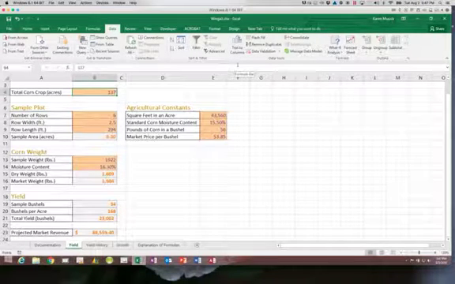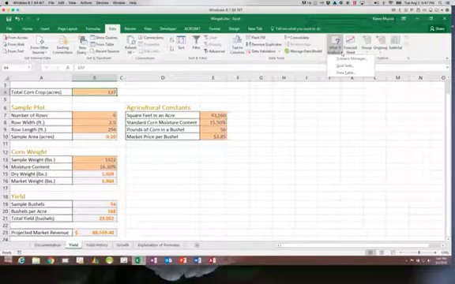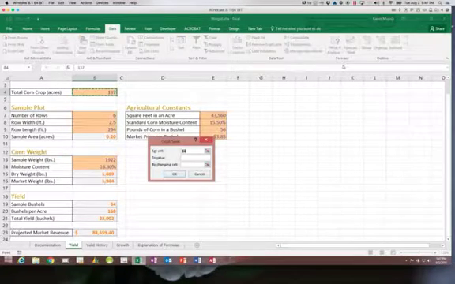On the Data tab, in the Forecast group, we have the what-if analysis tools. They're on this drop-down. So you click that arrow, and you can see that right now there are 3 of them. We have something called Goal Seek, and that's what we're going to use today.